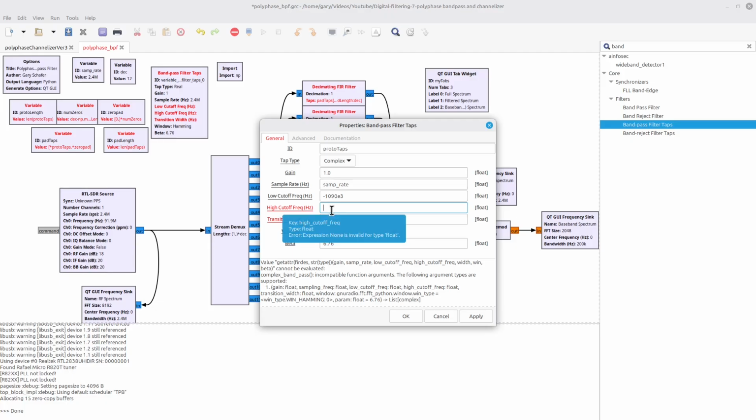And then for the high frequency, I'm going to add 90 kilohertz to 1 meg, which means it's going to be 910 kilohertz. And the transition width is the same as before. With these particular values, and the fact that I'm using the Hamming window, which is what I was using for the low-pass filter, and the transition width of 10K with a 2.4 meg sample rate, the number of taps is going to be identical to what I had with the low-pass filter. The only difference is that the low-pass filter was real taps, whereas this is going to be complex taps.